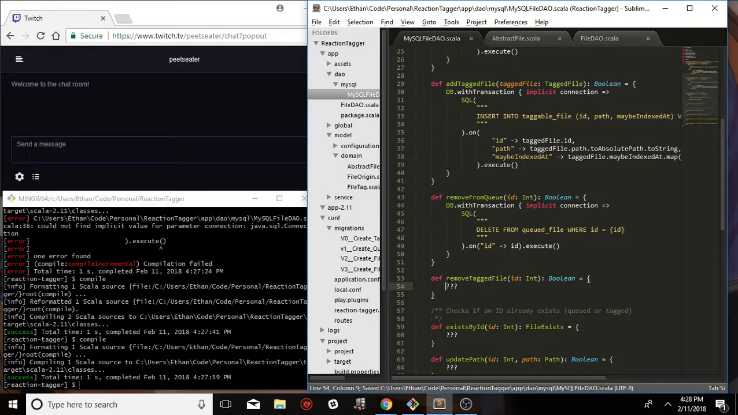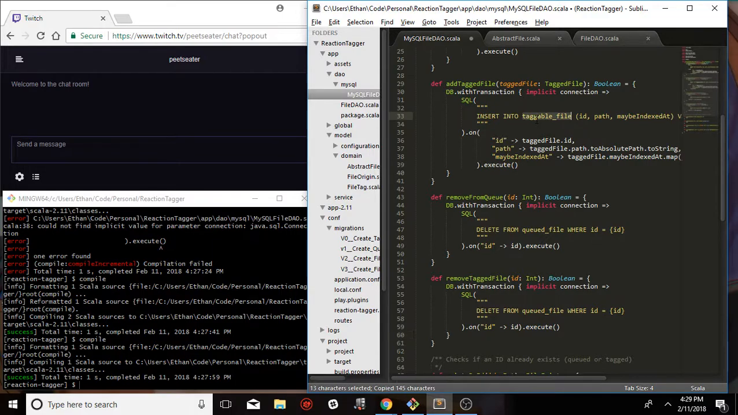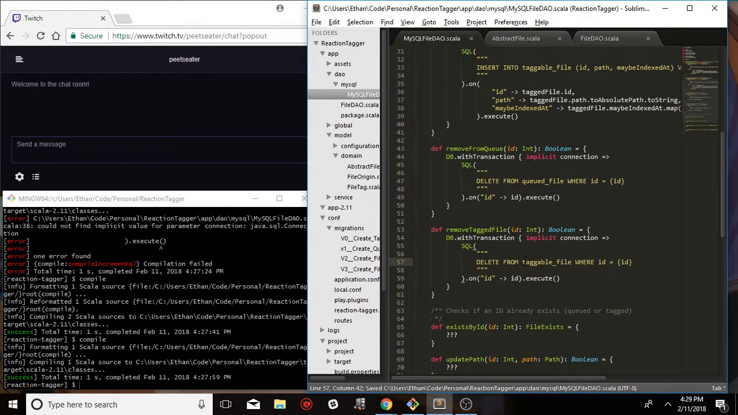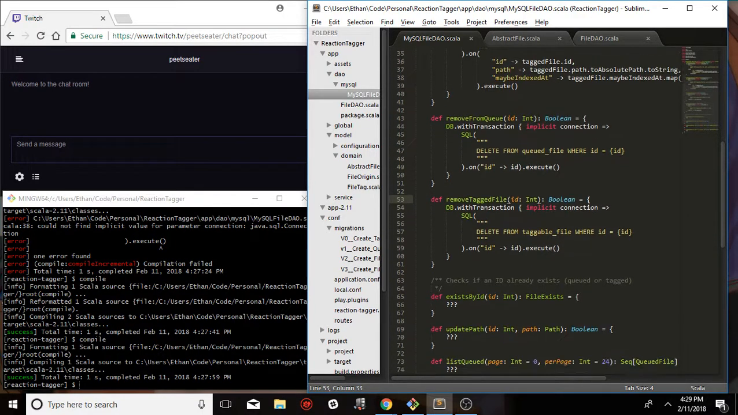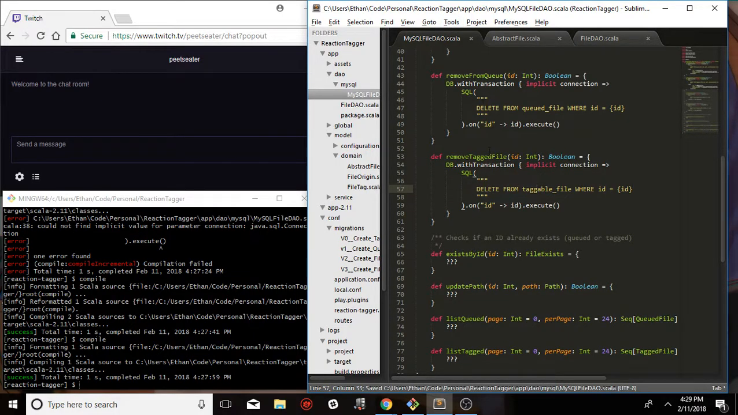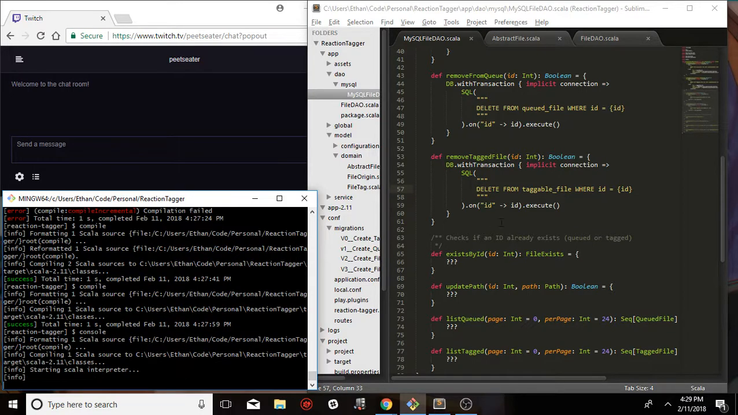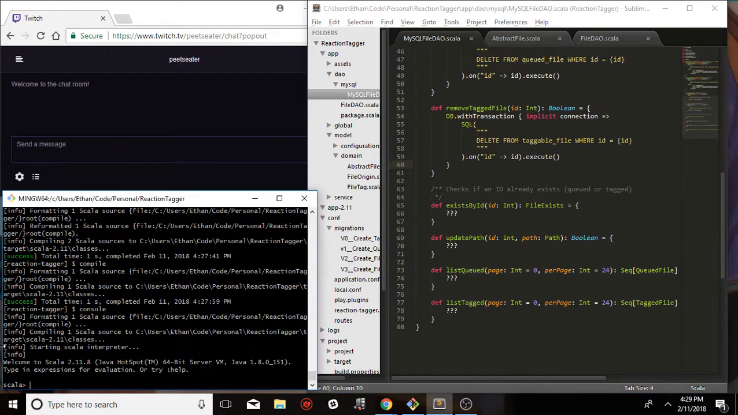Remove tagged file. This is the exact same code, except instead of queued file, it's taggable file. Easy again. So easy. We could probably just turn this into remove file and make it take in a single argument or something like that. It wouldn't really be a problem. But for now, just keeping everything simple and contained, we'll do it like that and call it good. Whoops, I don't want the console. I just wanted to compile.